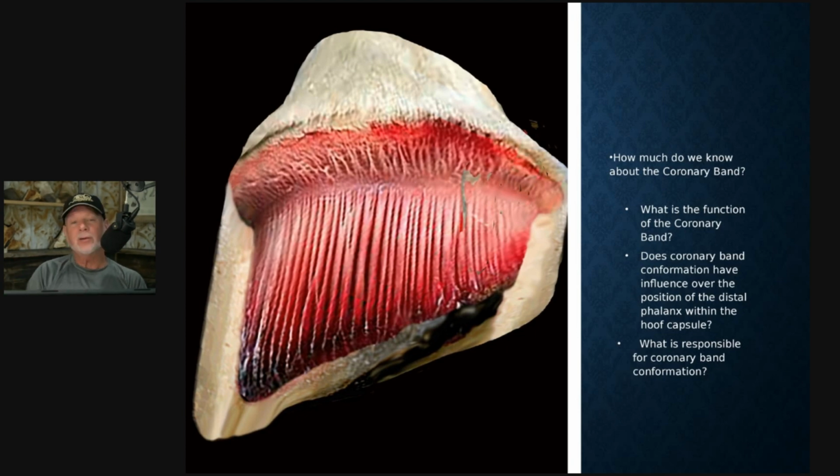Currently, the responsibility for suspension of the suspensory apparatus of the distal phalanx, or the coffin bone, is primarily given to the lamella. Well, in our new theories, we assign that responsibility for suspension to the coronary band and the relationship it holds to its foundations. Because you see, the coronary band isn't simply a dermis, which is what we see on the screen right here.